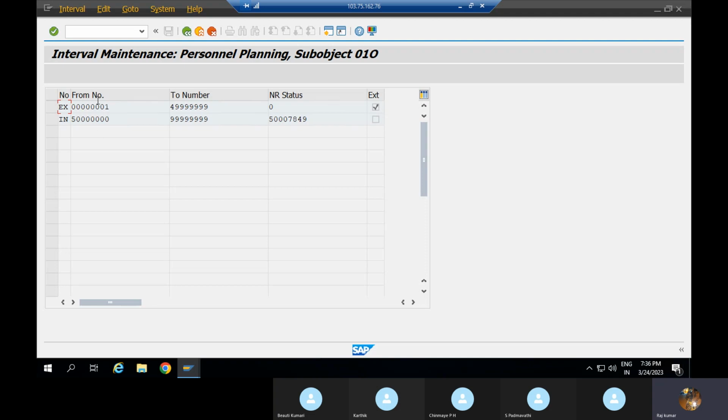Every number range has a start number and end number. Yesterday also I told you, day before yesterday. Start number shows from which number it should start. If you see, external number starts from 1 to 49999999. And internal number starts from here. SAP has already defined 50000000 to 99999999.